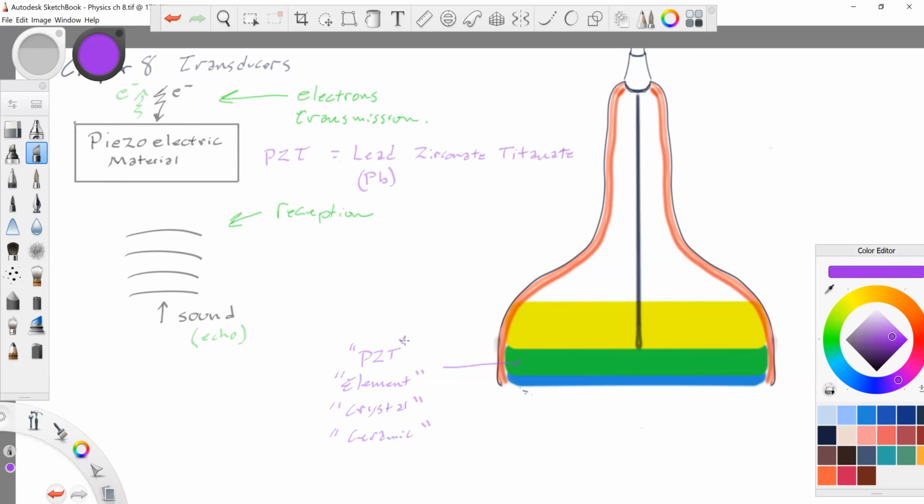Okay, next page, basic transducer construction. So I've already mentioned one part of the transducer, and that's the element itself. This is the part that electricity comes down, hits the element, vibrates, and creates a sound wave. Echoes come back, those sounds come back. They in turn push upon the element, their energy hits the element, and that creates an electrical charge that goes back to the machine.